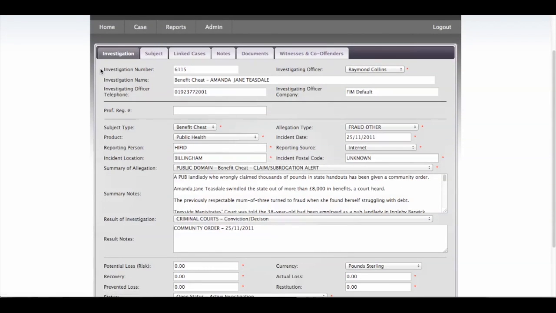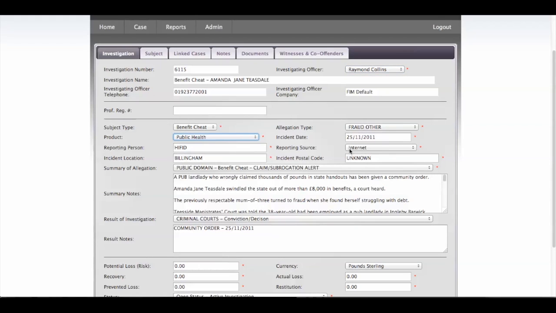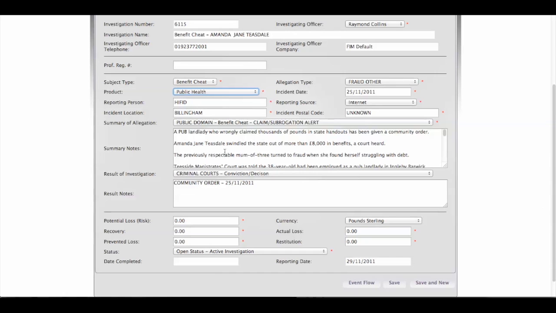When you look at the first page, you'll see that it assigns an investigation number. You can drop down and assign it to different users, whether that be someone from a legal department or some other area. Investigating officer's details, the subject type, allegation type, incident type, reporting sources, incident location and postcode, they're all very important for collating later.